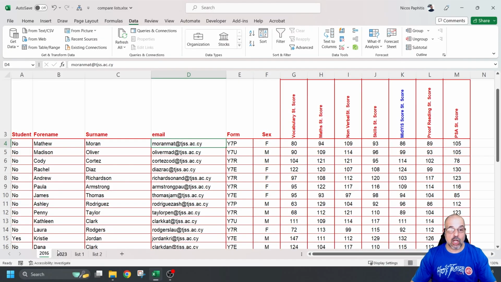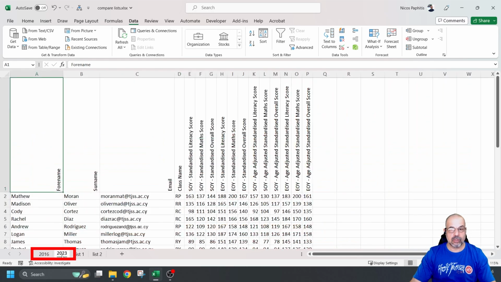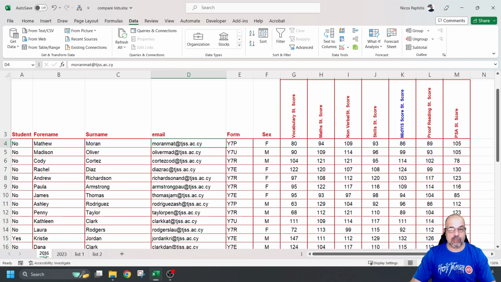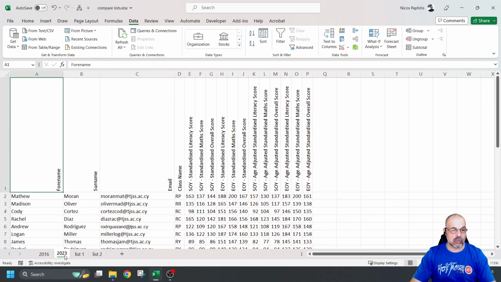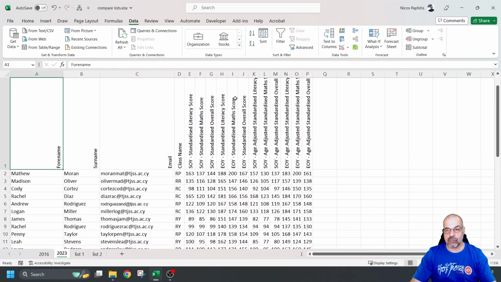Okay, so let's look at scenario two. I'm going to be using this spreadsheet here, 2016 and 2023. Now, both of these spreadsheets here have got student names, their email address, and some results from test scores. And if we look at 2023, the same again, these are different types of tests. We've got students in here as well.